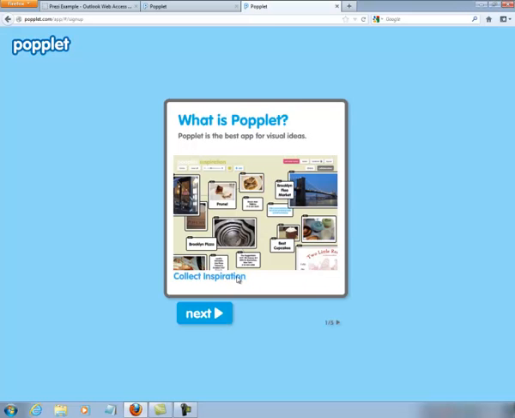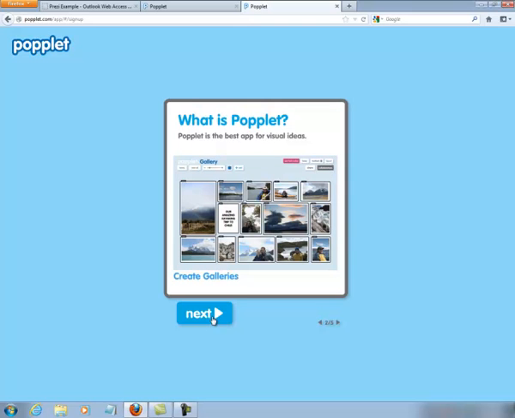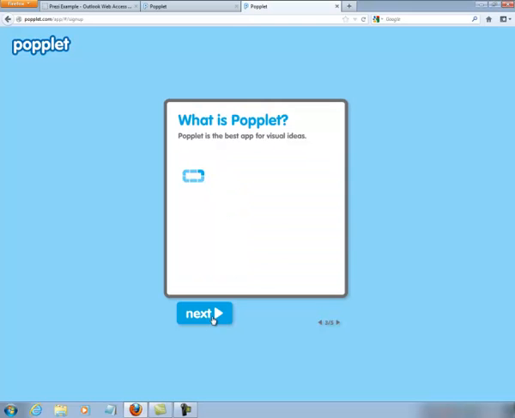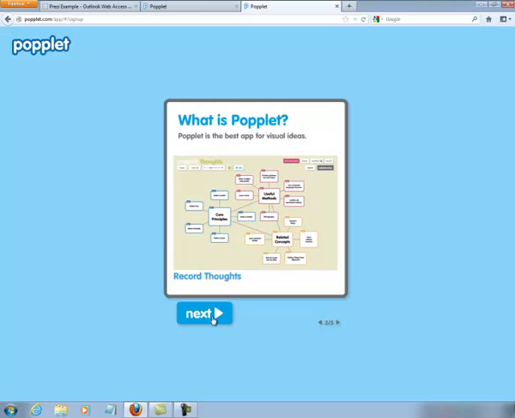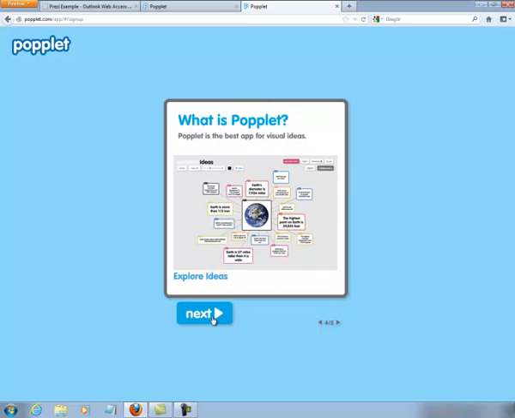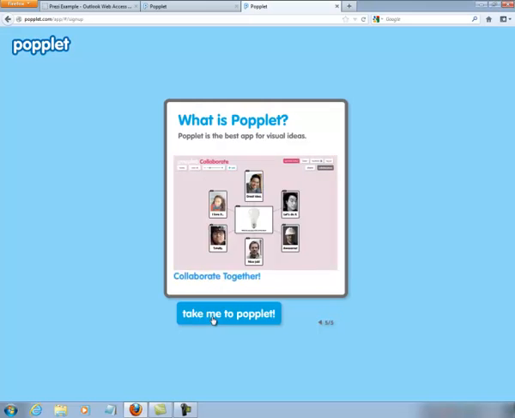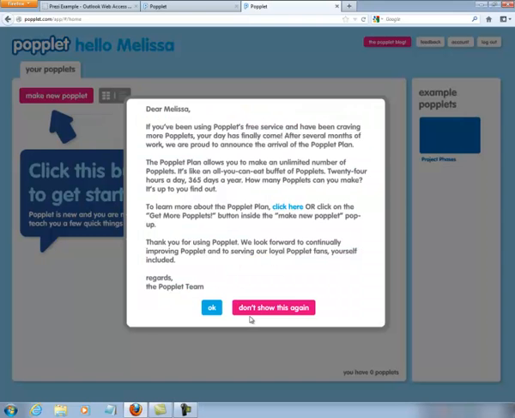Here's an overview of what kind of projects Popplet is designed for. Click the Next button to advance through each slide. Popplet is a visual tool, so projects that include pictures, graphics, and idea webs are ideal for Popplet. Click Take Me to Popplet to continue.